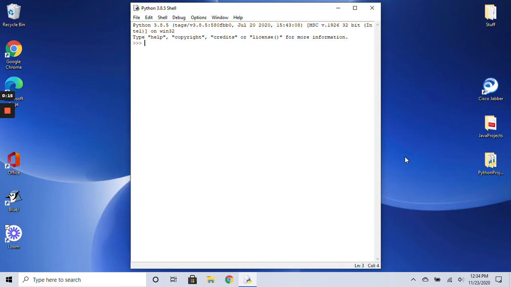As soon as you open up Python, and this is Python 3.8.5, downloaded from python.org, you're going to get what is called a shell. At the top left here, you can see the word shell. This is also called interactive mode. Notice with interactive mode, you have these three arrows. That's how you can tell it's interactive mode.